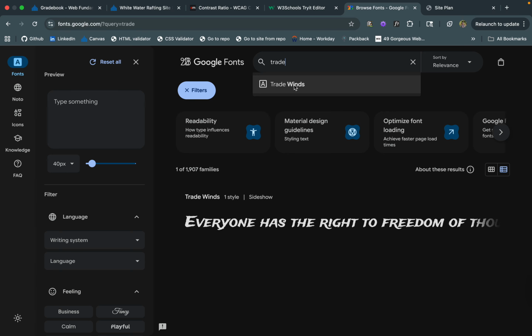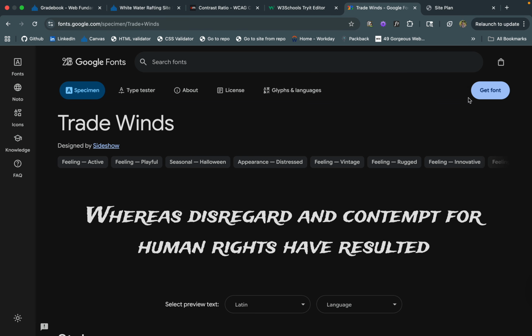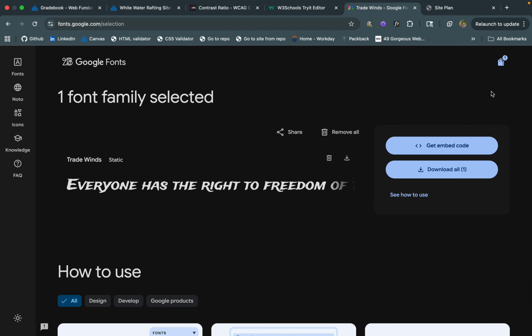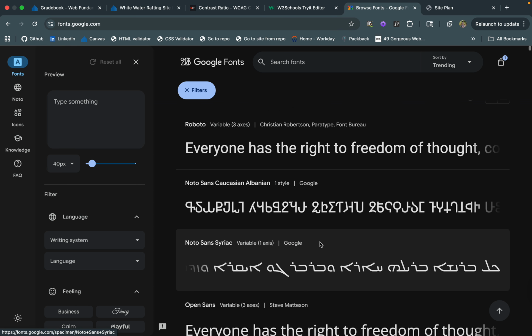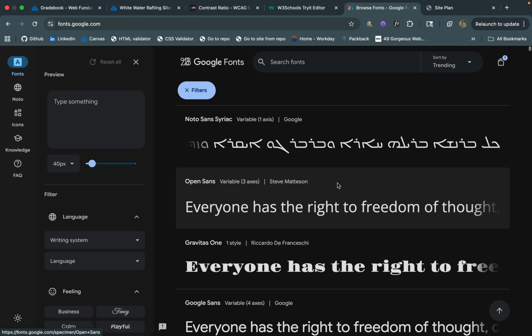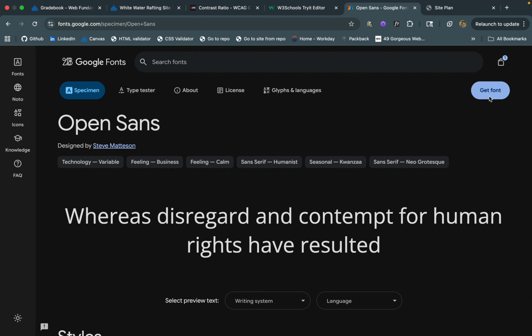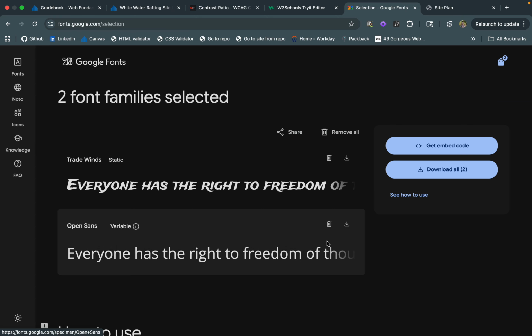So we can do Tradewinds and I'm going to press Get Font. Okay, that selected one, but I want more than one. I don't only want Tradewinds. So let's go back here and I'll use Tradewinds for my heading font, and Open Sans looks nice, so I'll use that one for my paragraph font.